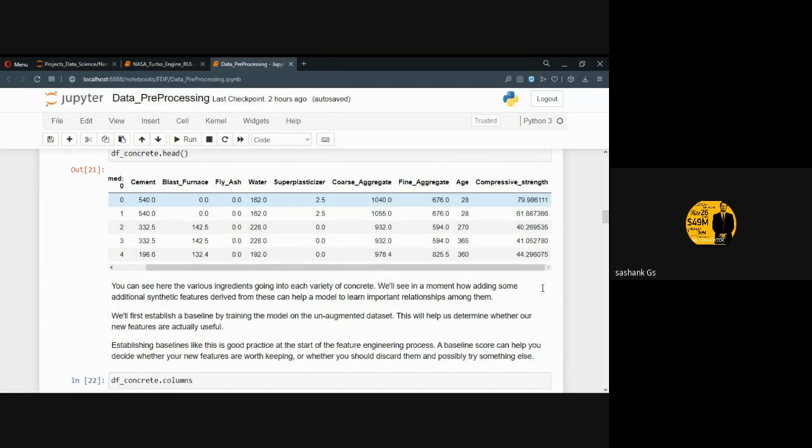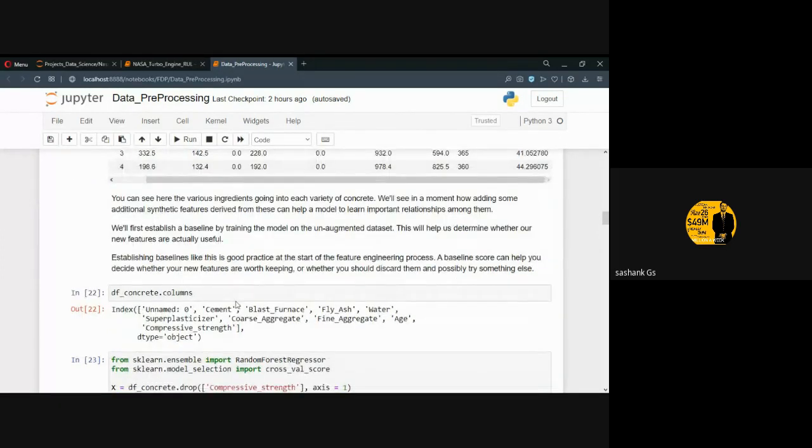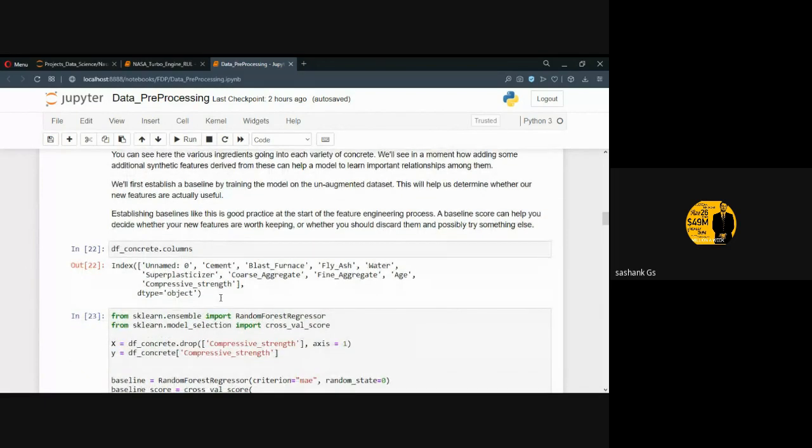As I said, there are a lot of various ingredients going into each variety of concrete. So let's engineer some new features from some of the existing columns that we have. First I took a look at the columns, and what I'm doing next is building a machine learning model before feature engineering and getting the results, and then building another machine learning model with the feature engineered results. So I'm going to show you the result before feature engineering and the result after feature engineering. What results do we get?